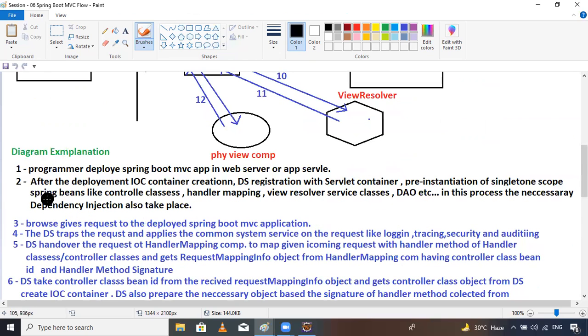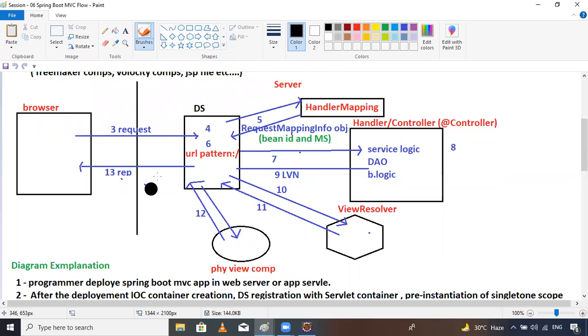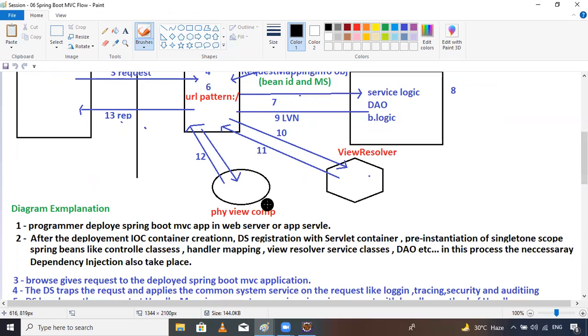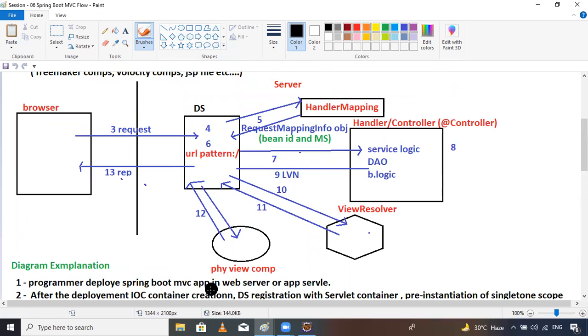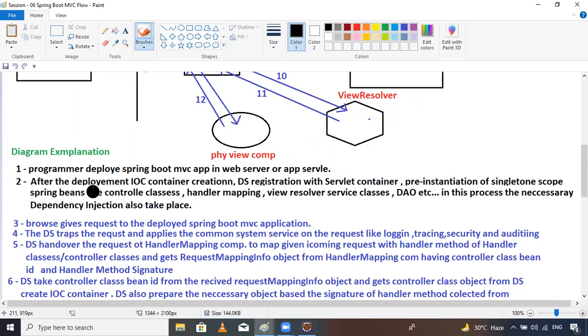Now here, the first two points happen when you deploy the application inside the server. When you deploy the Spring Boot application inside the server, these components are created. The programmer deploys the Spring Boot MVC application on a web server or application server. There is a difference between web server and application server; I will upload a short video on this channel.